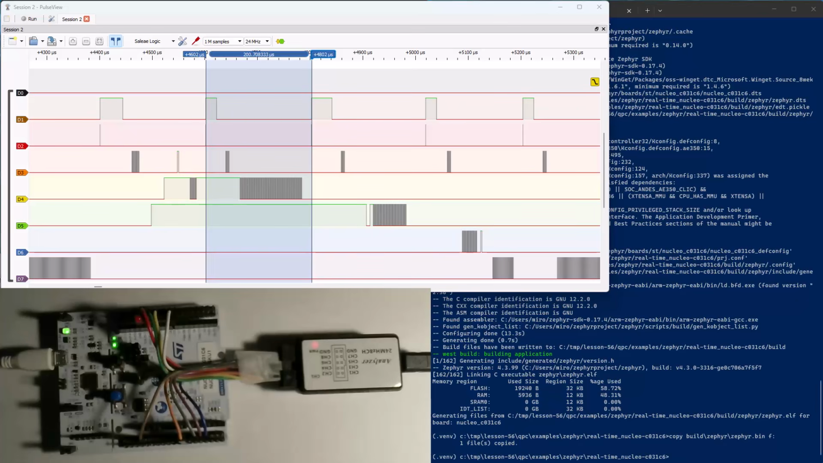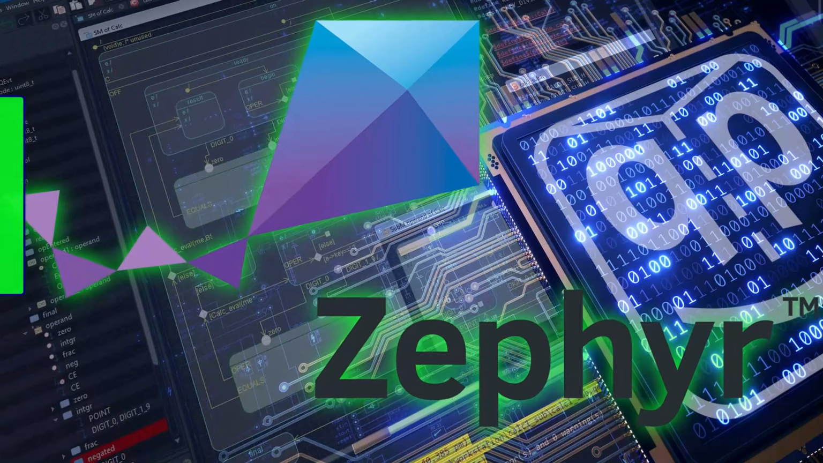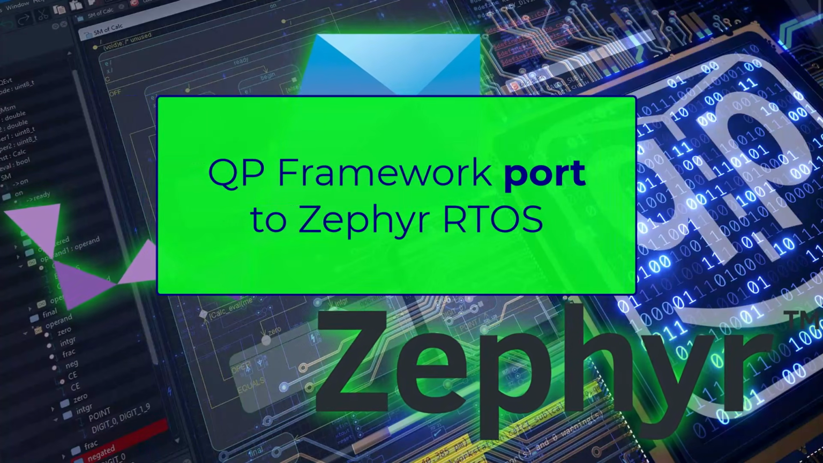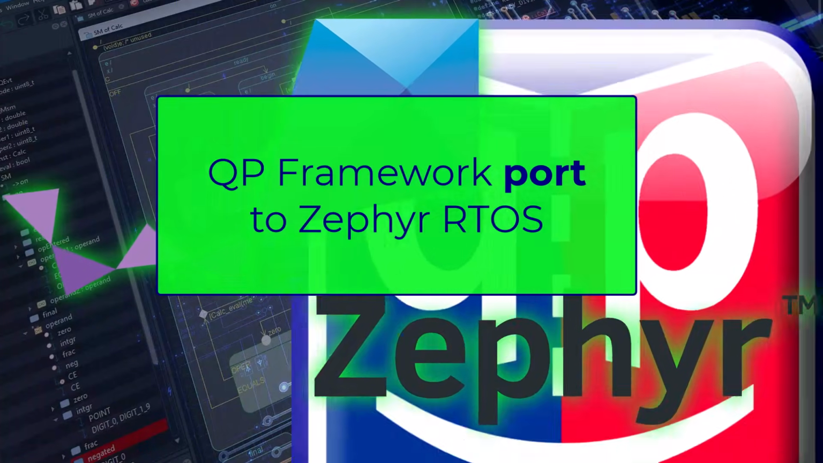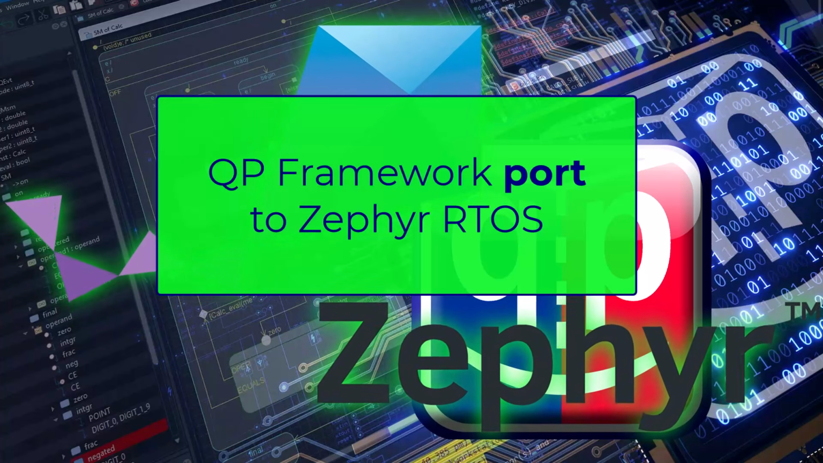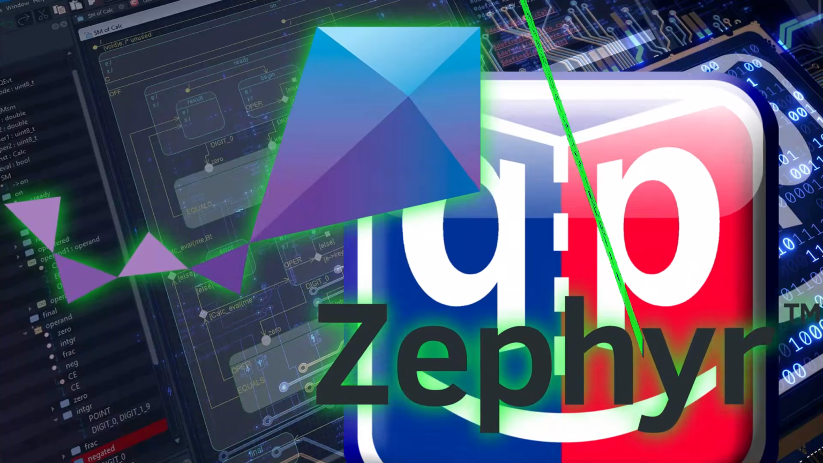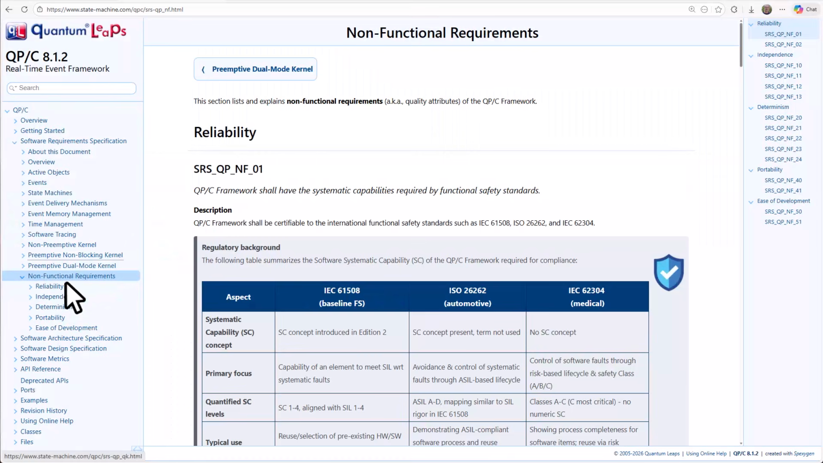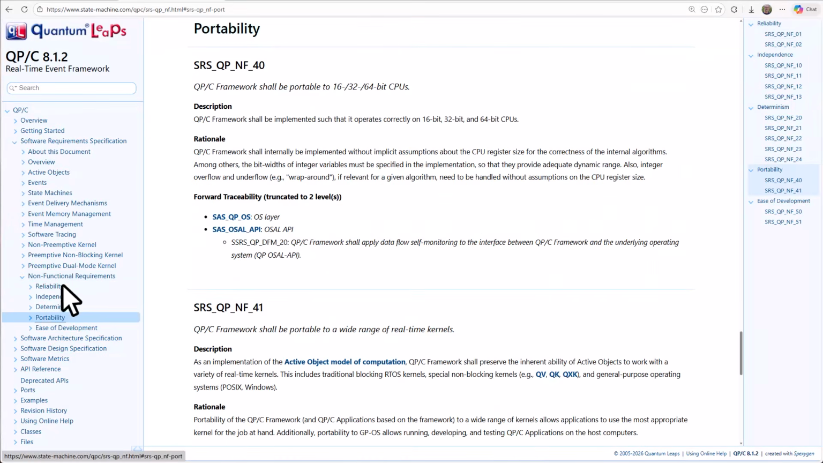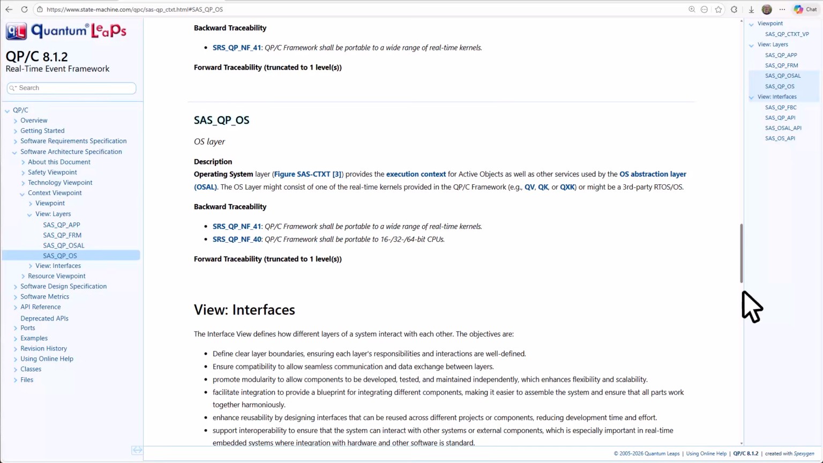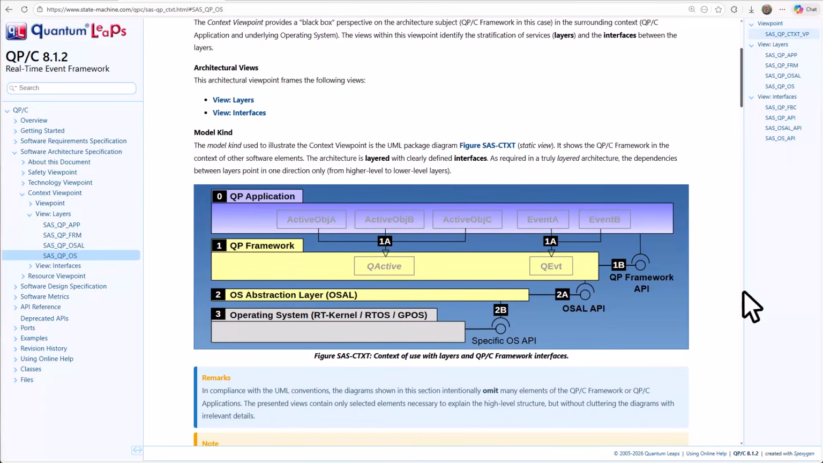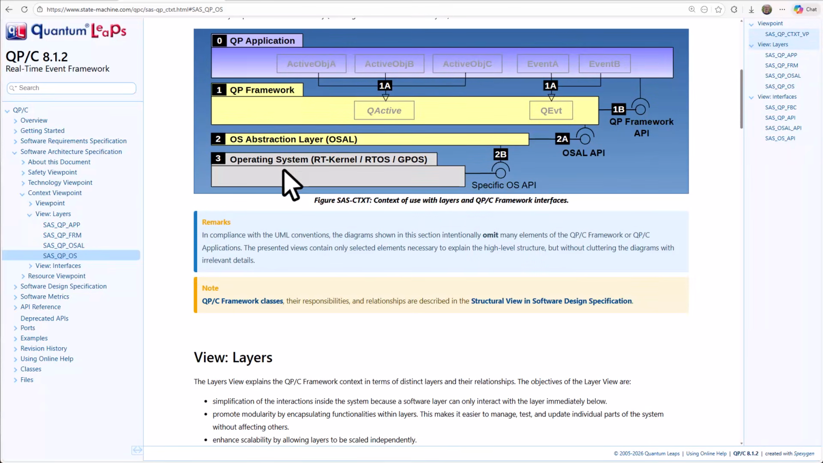After you've seen the examples, let's talk about the adaptation of the QP framework necessary to run it on top of the Zephyr RTOS. Such adaptation is called a port. Portability of the QP framework is one of its non-functional requirements and is reflected in the layered architecture of the framework. This means that the QP framework defines the interface to the underlying kernel called the Operating System Abstraction Layer, OSAL.